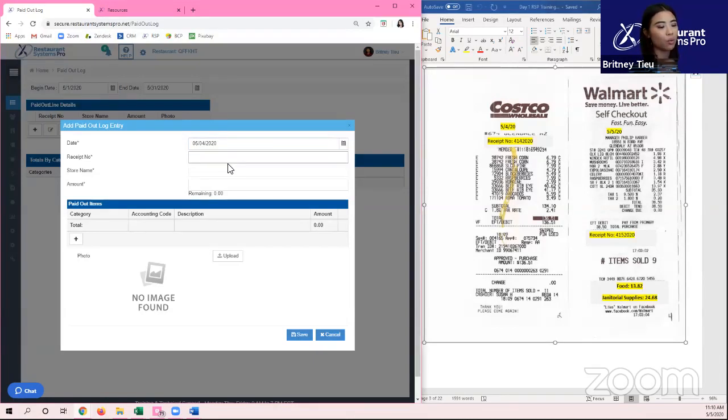For the receipt number, we're going to enter the receipt number right over here. Store name, this is going to be Costco. There's literally only two differences from the payout log to your invoice log. Receipt number is invoice number in the invoice log. Store name is a drop-down box of a list of your vendors, and this one you manually add.